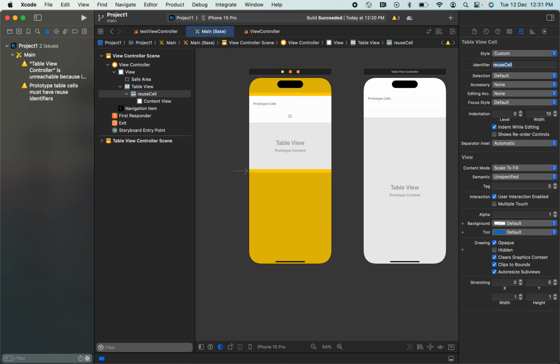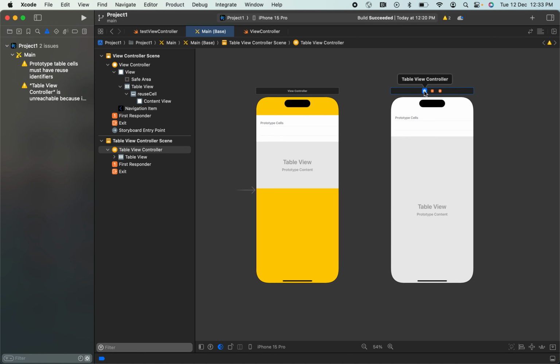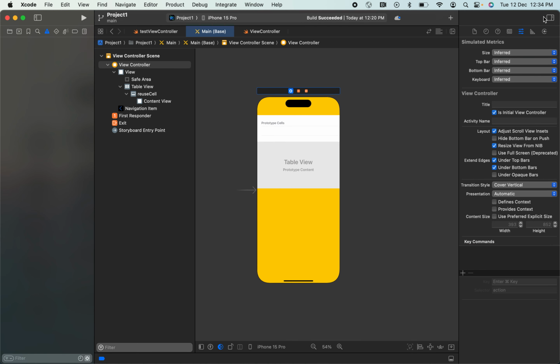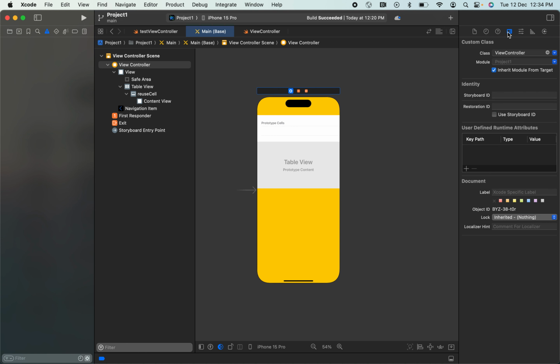Like this we can provide any identifier name for this cell. For now I am deleting this table view controller, and we are using only this view controller. As I informed earlier, this view controller is mapped here with this class of view controller. So I need to map this table view to this view controller.